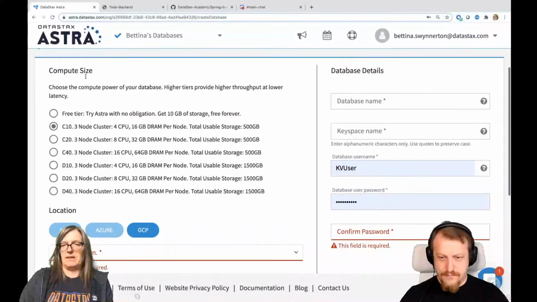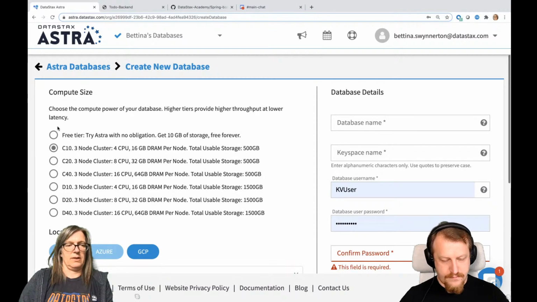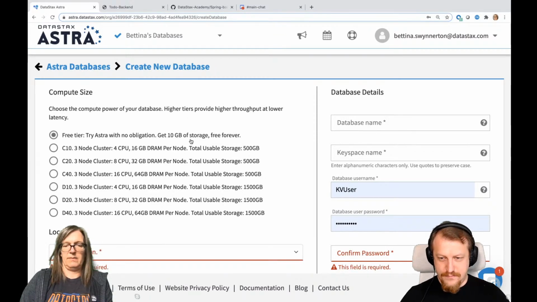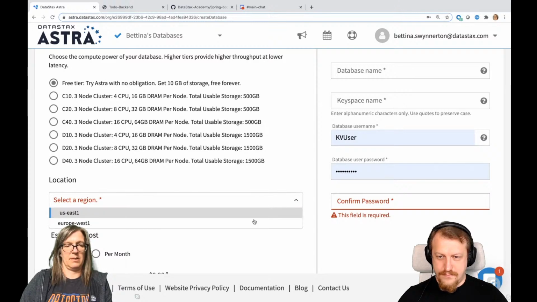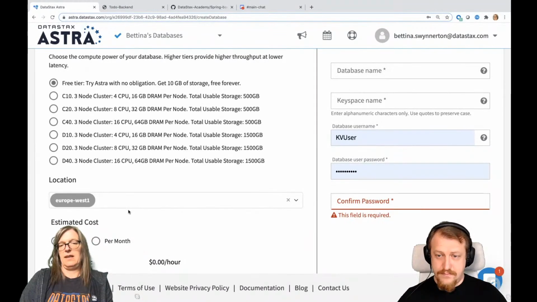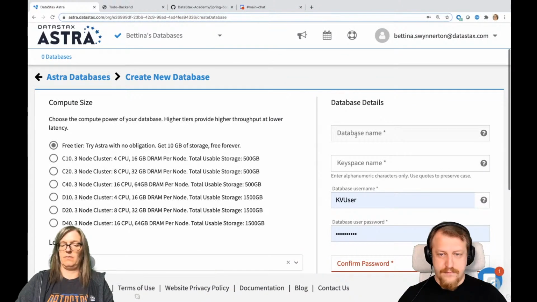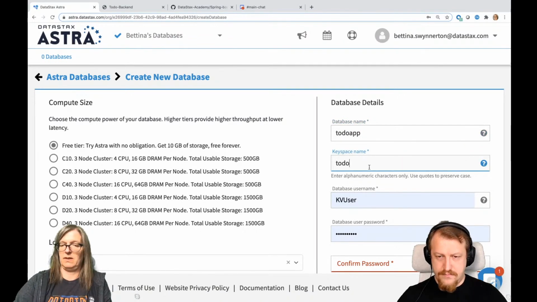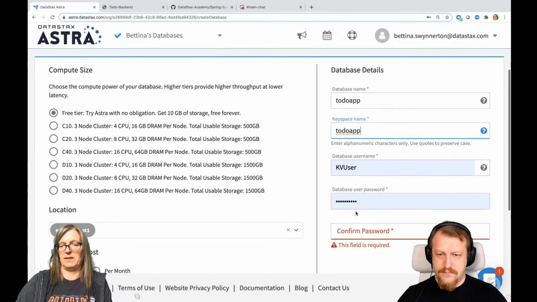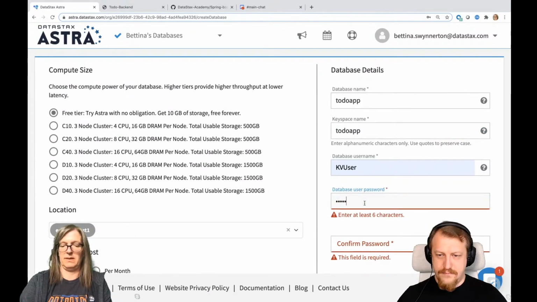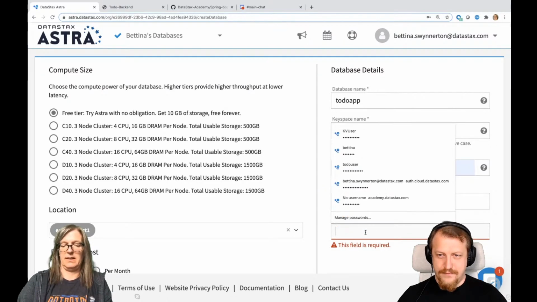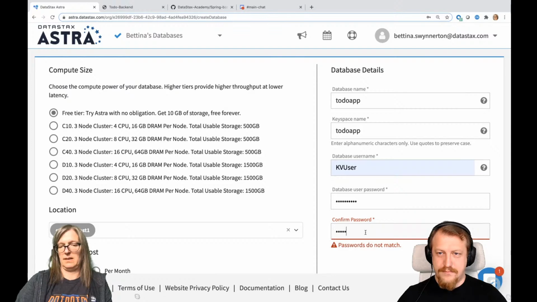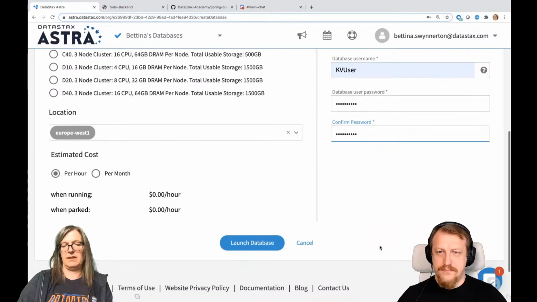But basically, when you get into Astra, you have the choice to select your free tier. I don't want to pay, so I'm going to do that. I'm choosing the Euro Best, and then I put my database name in. So I did this to do app, and then I pull the keyspace to do app, and I put KV user. This is probably already pre-populated because I've been using this combination all the time. And then you need to put that in again. Okay, and then you click on Launch Database.